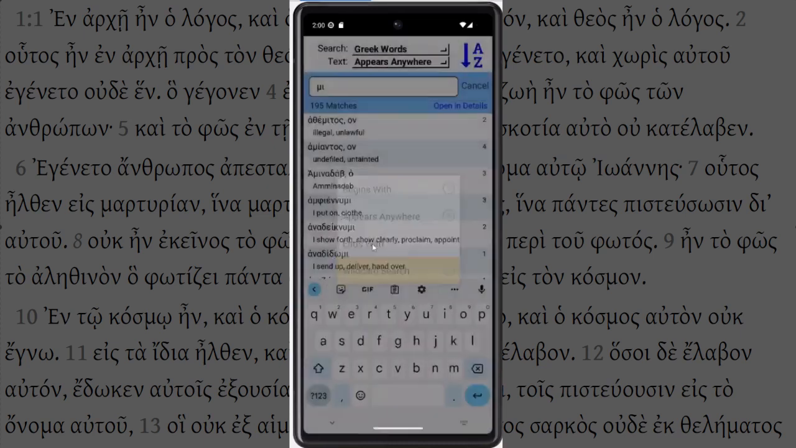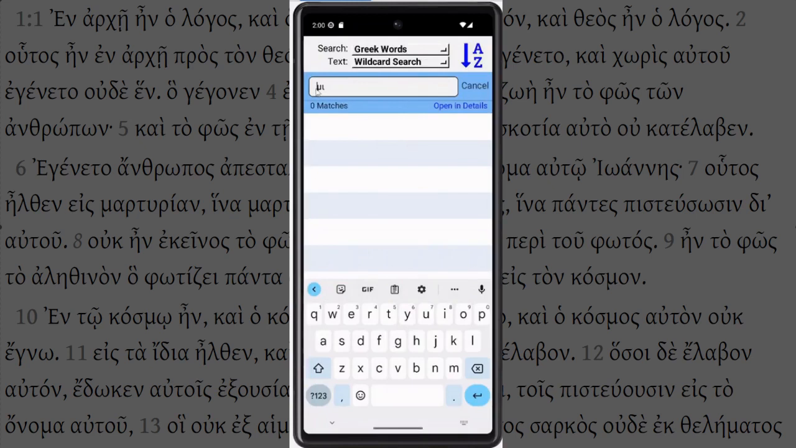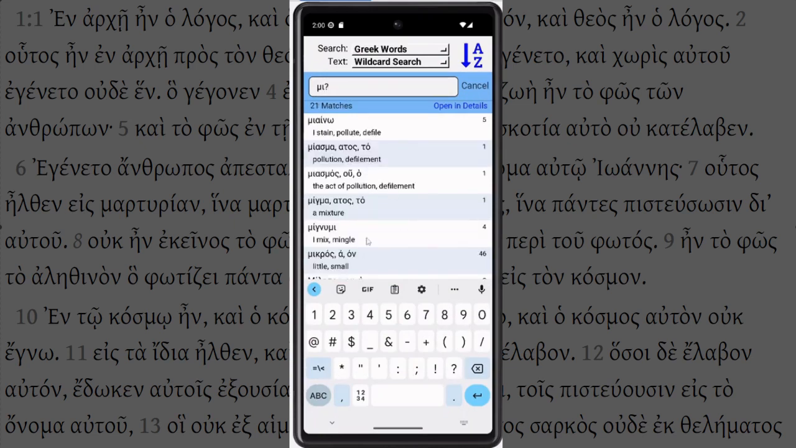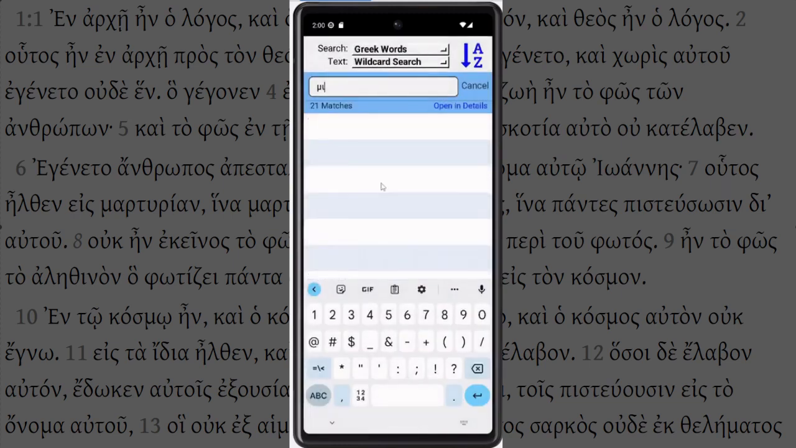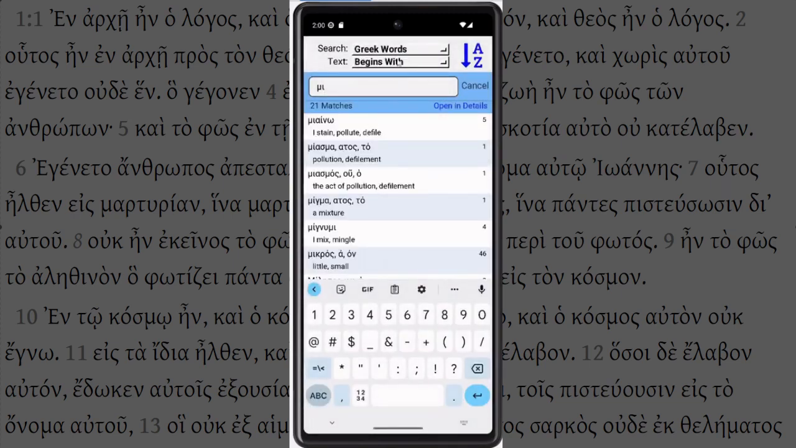In a wildcard search, you decide that. So you use the question mark as your wildcard. Let's create a wildcard search that would do the same thing as begins with. It would have mu, it would have iota, and then I'm going to add a question mark to the end. And that's going to bring up all the same words that came up, these 21 matches. That's all the same as if I'd said begins with. It's doing the same thing.